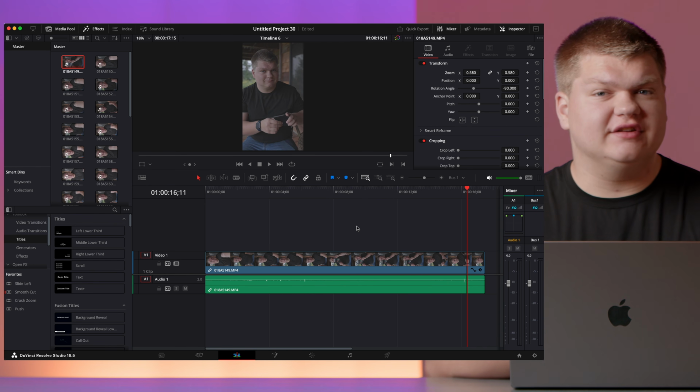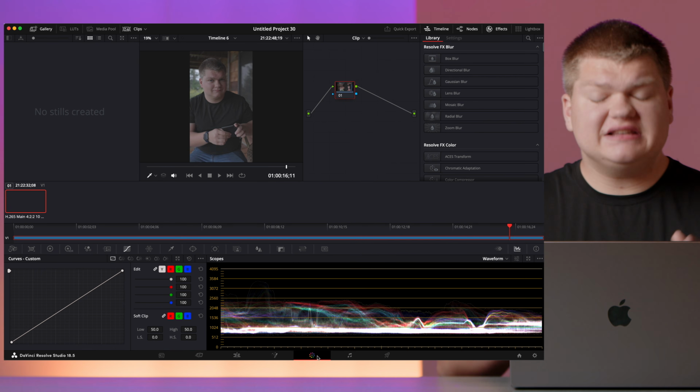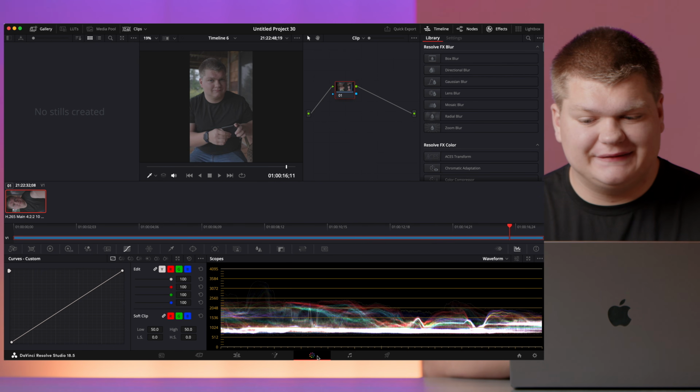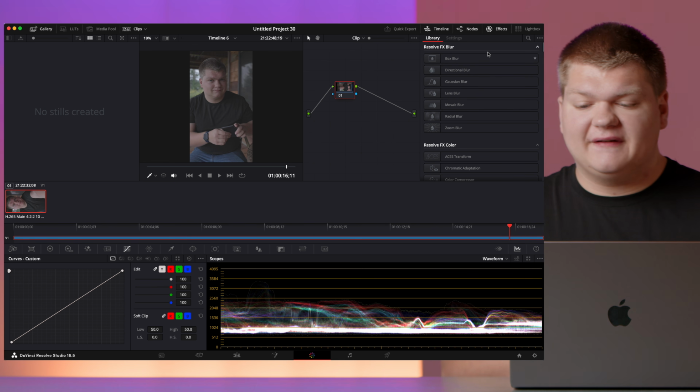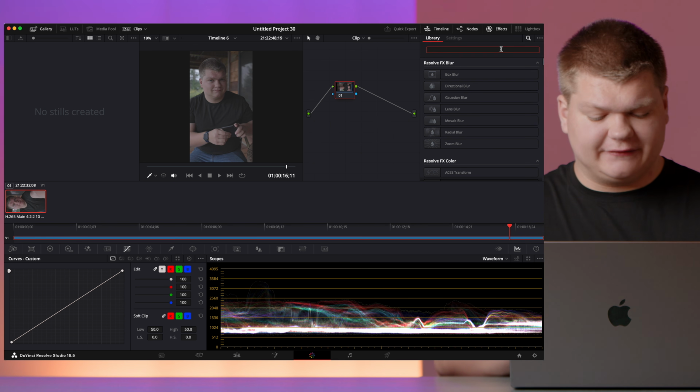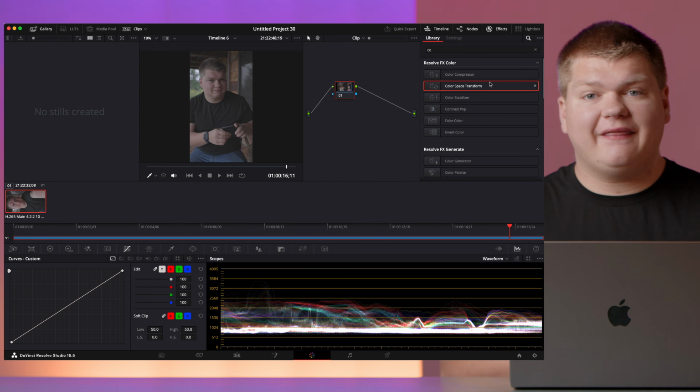The first thing we're going to do is go over to the color tab. And this is where we'll be spending most of the time in today's video. Then we're going to go up into the effects panel. If this isn't visible, just press on the effects in the top right corner. Then search for color space transform. Then add that to the first node.